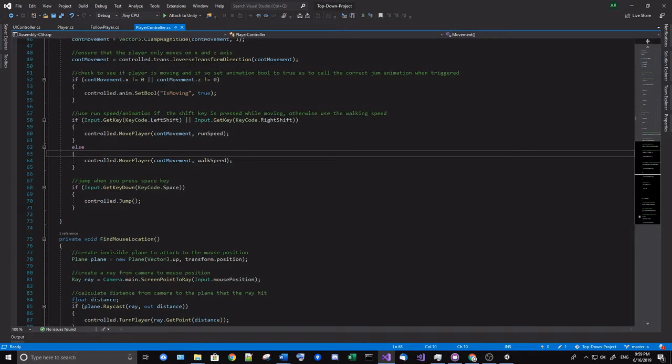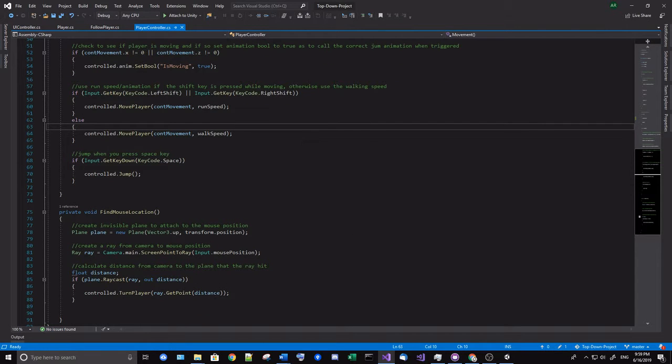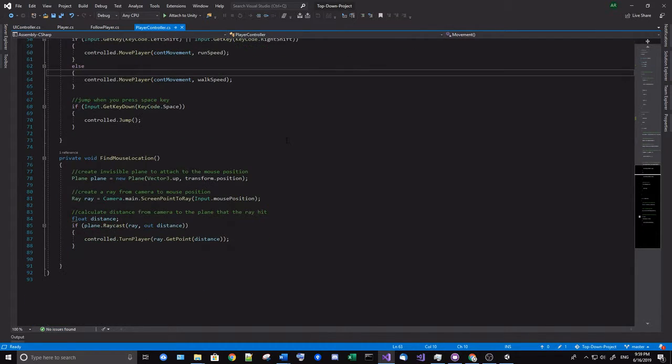So left shift is usually used with the WASD, the right shift is usually used with the arrow keys. So depending on which one, you can use either shift. And if you have the shift down, you can run. If not, it just walks, which is slower. And then jumping, if I hit the space key.